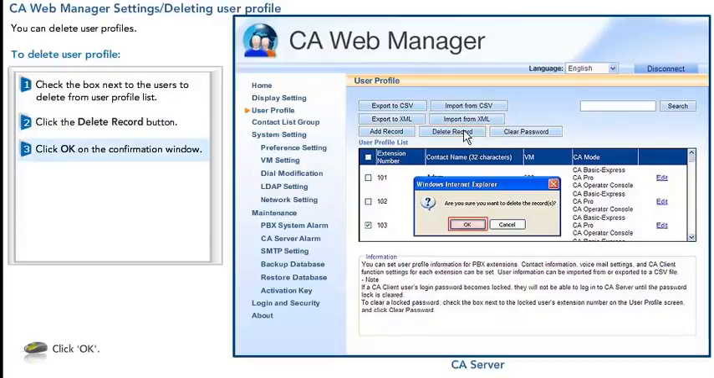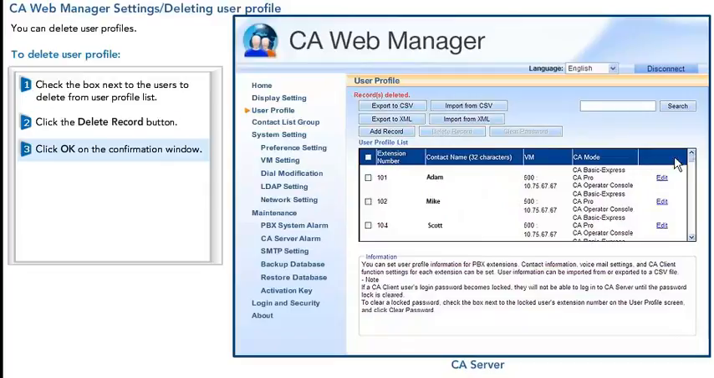On the confirmation window, click OK to confirm the deletion. A message confirming the deletion is displayed, and the records are removed from the user profile list.